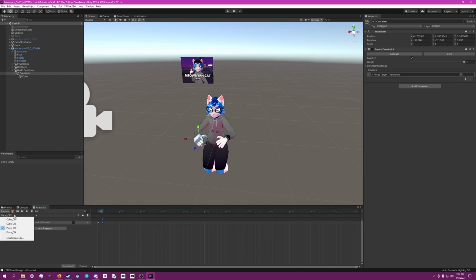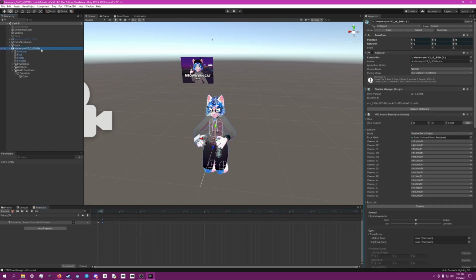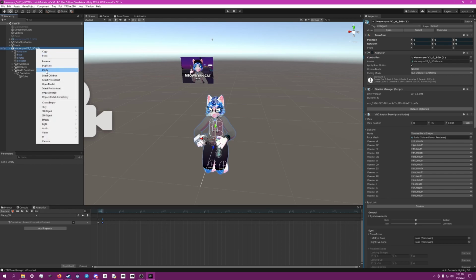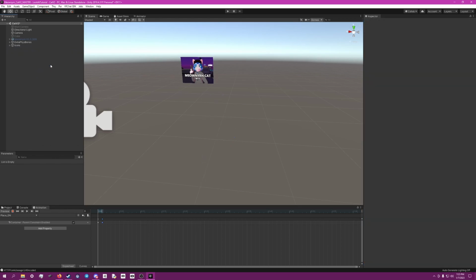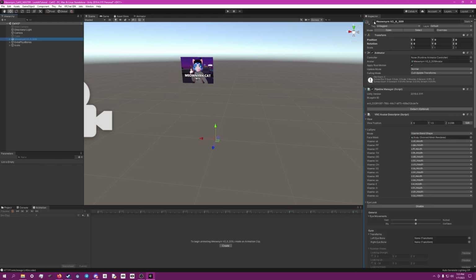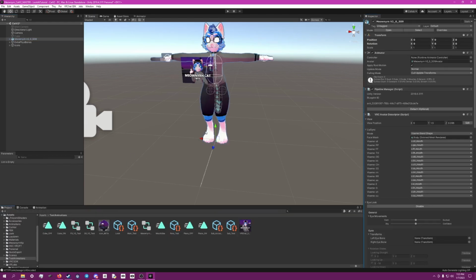Turn off that record, and I want to do the same thing for the place on, except we want that parent constraint to be turned on. So when this is turned on, that cube will be following our hand and not in the world space. So we'll Control C and Control V again to have 2 frames. So now we have our animations. So we can go ahead and delete this dummy avatar. He's done his job. You can go back into the void, and we'll turn back on our normal avatar.